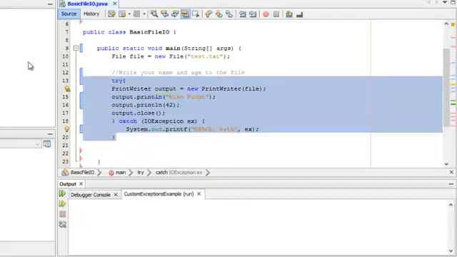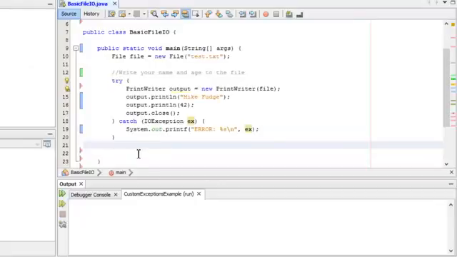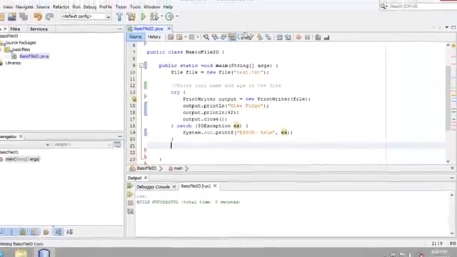Let me reformat this code so it looks a little better. Okay. So this, in essence, will write to a file. And at this point, I can run the program. It's not going to do anything exciting except write to the file. Now, you might be wondering, where's this file? So let's go find it.